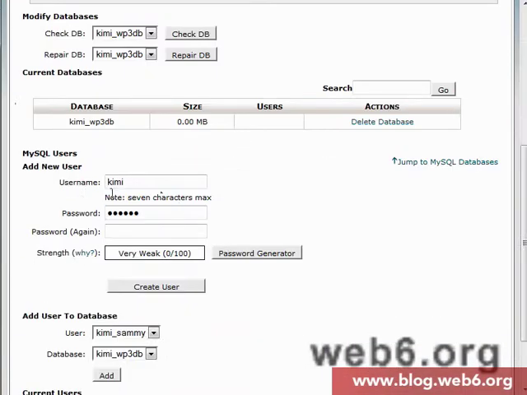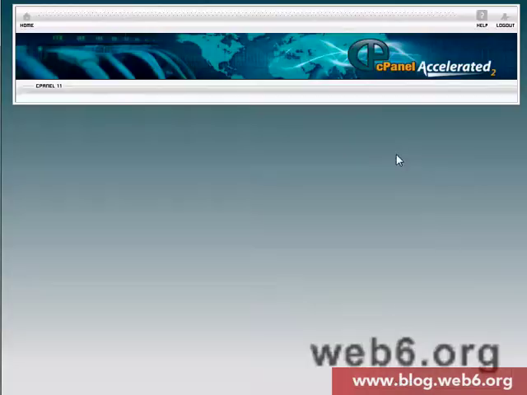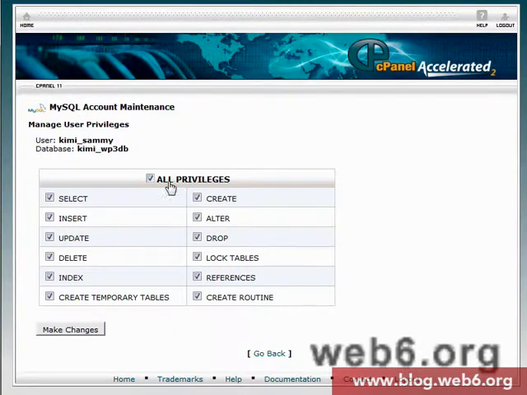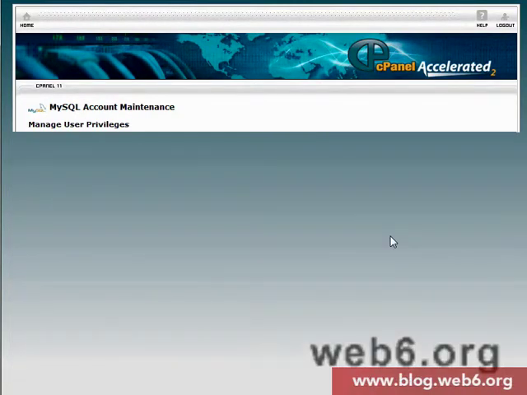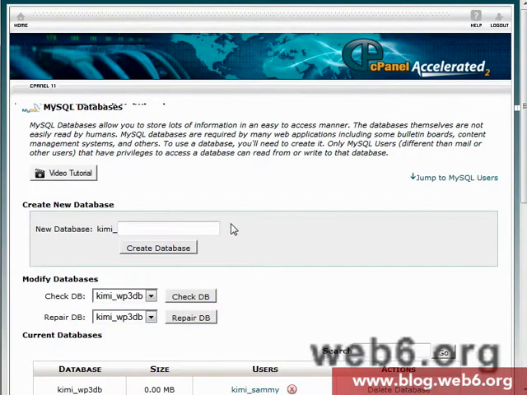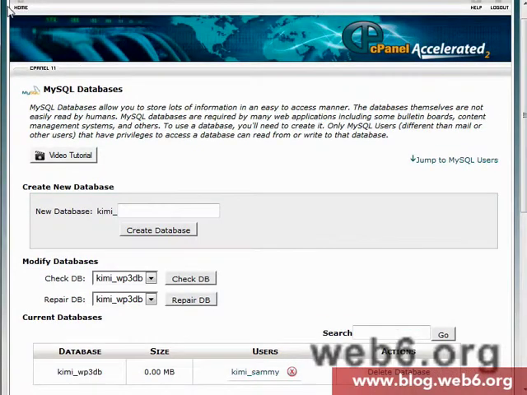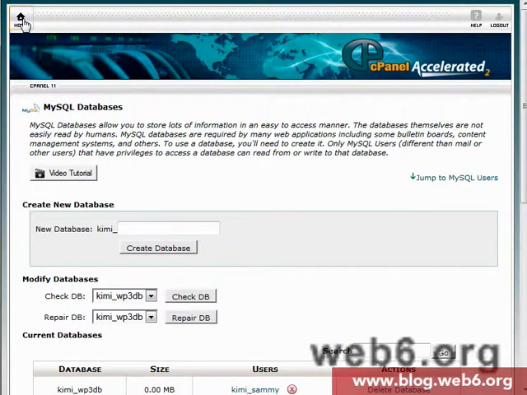So the next step is we're going to add this user, which we just created, to this database. We select this user and this database, and then we click add, and here we click all privileges and hit make changes. Now we go back, we go to the table, and as you can see, this user is added to this database.